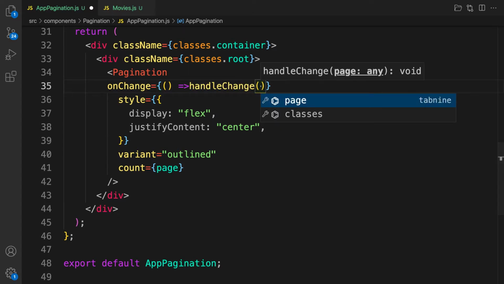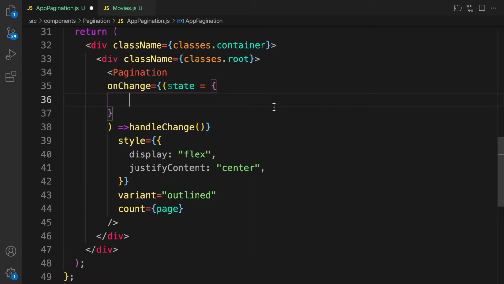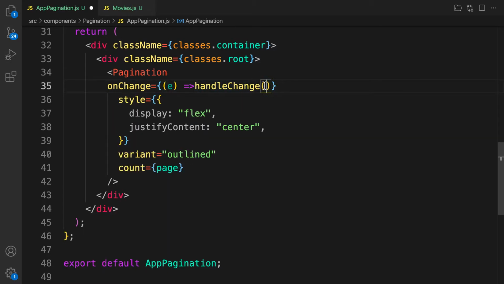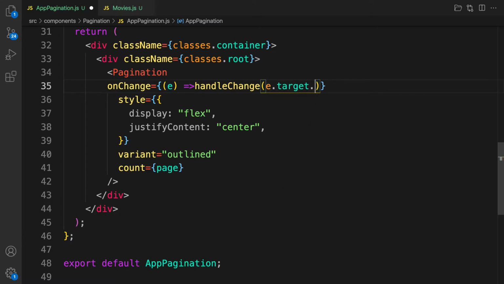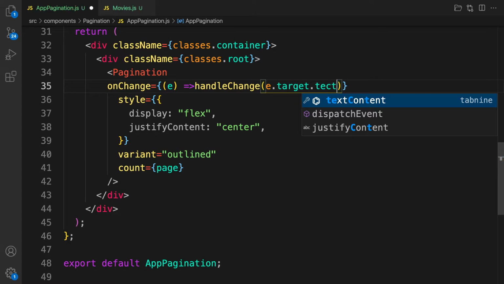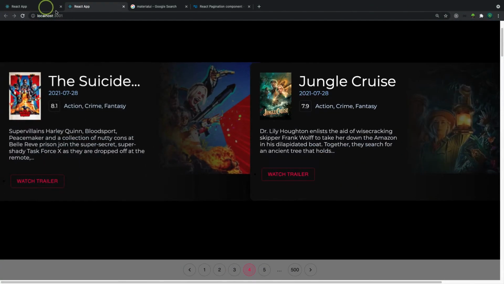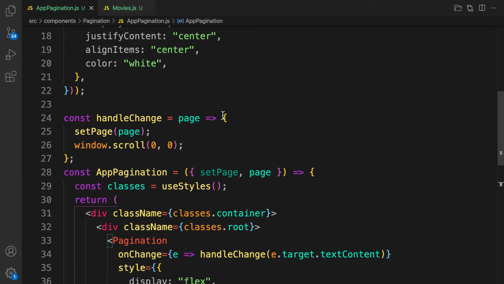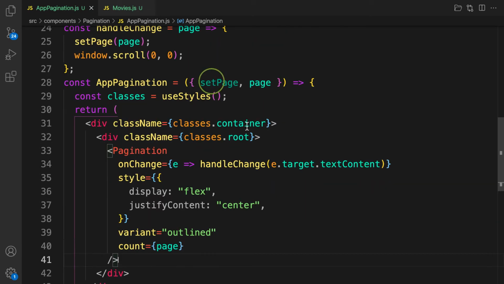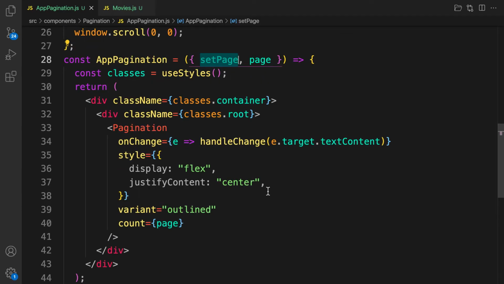Cool. And then for this handle change, we have access to the target called E here, and then I want to update my state, say e.target.textContent, right? Text content. So with this, anytime I trigger, setPage is not defined. Set page, where is it called, set page, this one. Set page is not defined.